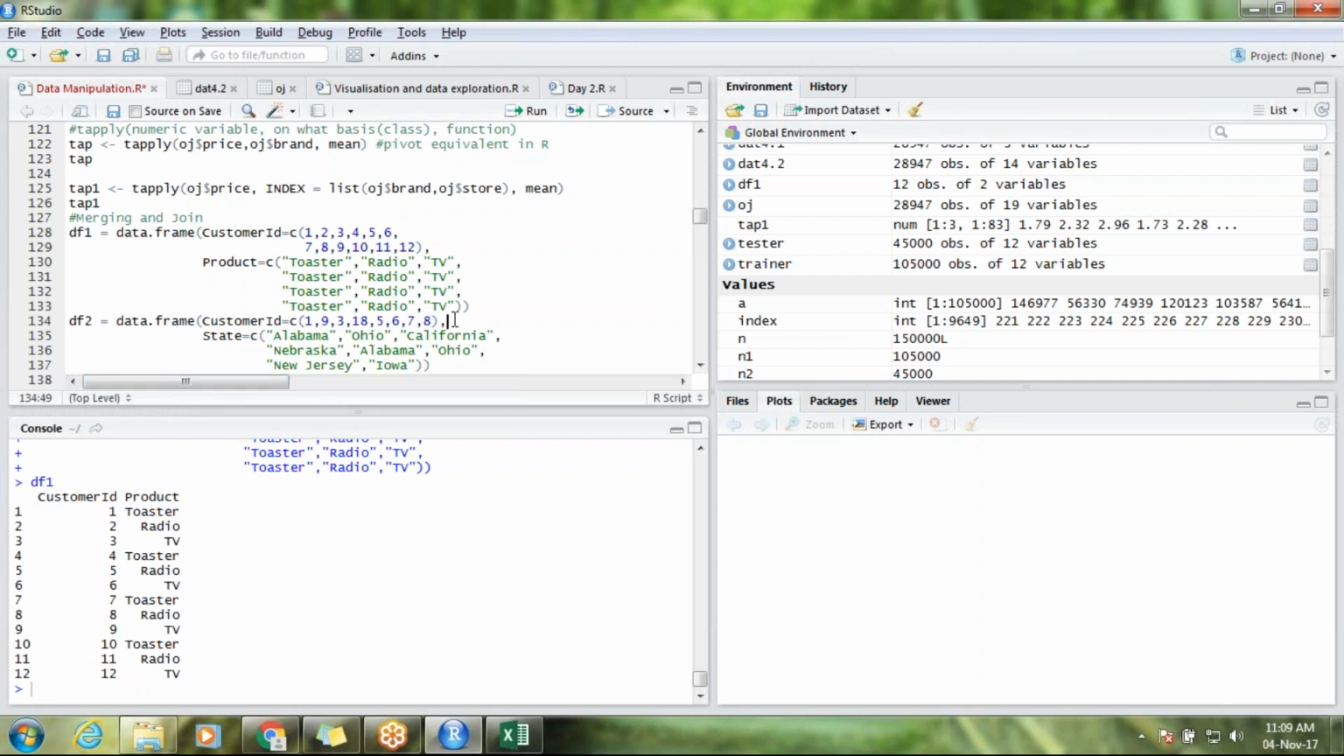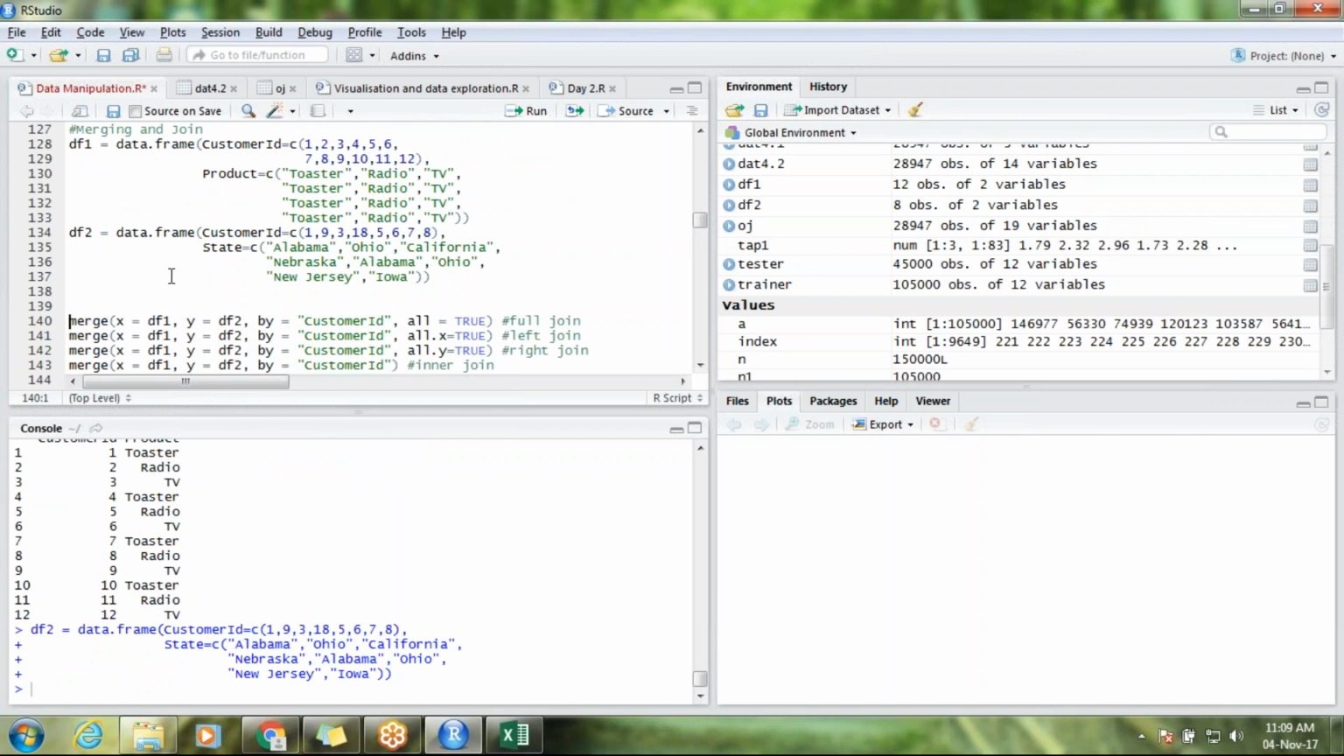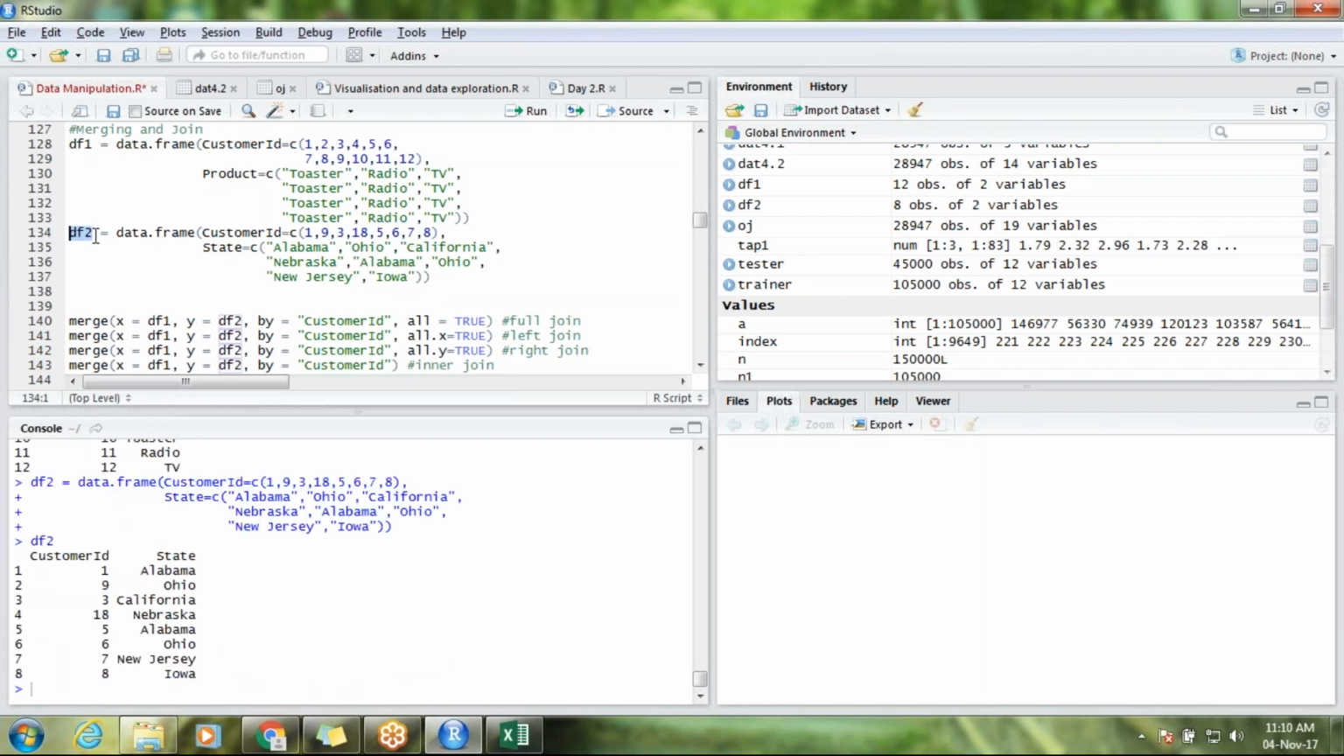Similarly, I make another data frame here, df2, and let us see what elements or information I have. So here I have customer ID and state. Now I wish to join both these data frames into one.